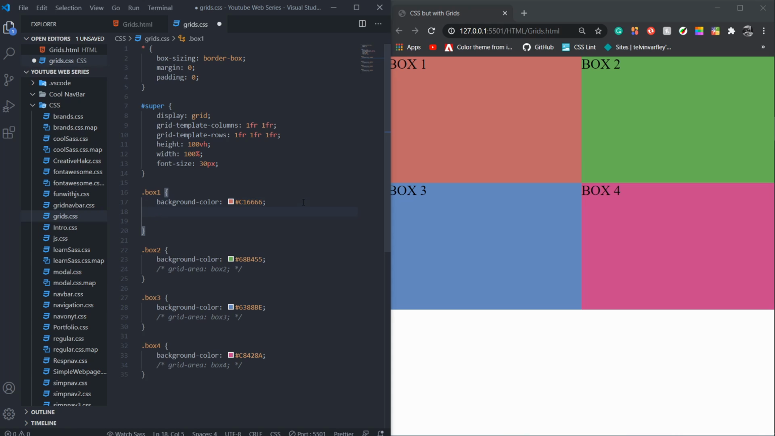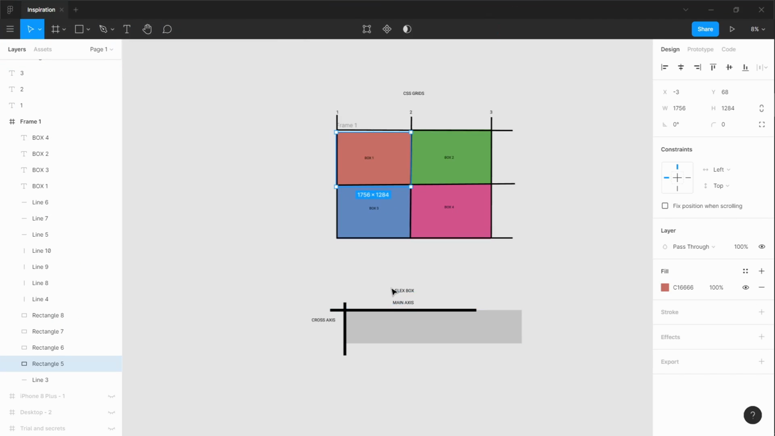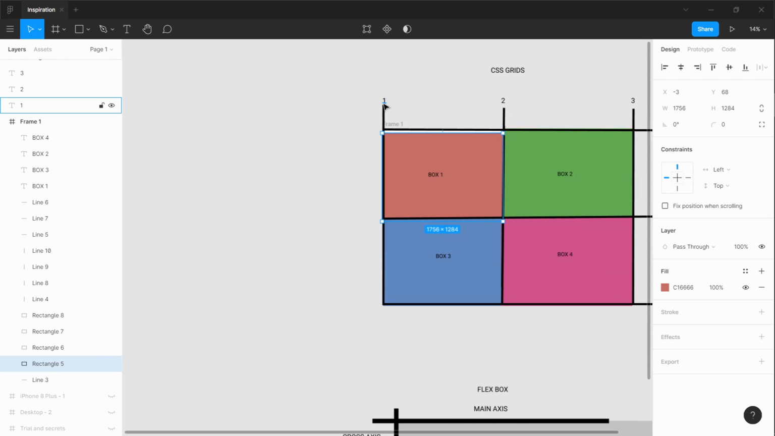All right. Okay, so now we can give it a property of grid row or grid column. You can use whichever. So grid row. Now let's go back to this. I remember we spoke about the lines I was talking about. With the method I'm about to use, you need this understanding, right? So we have 1, 2, 3.